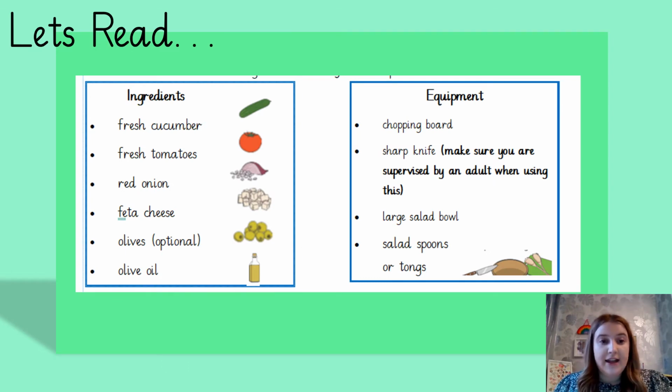Okay, we've got our ingredients list and an equipment list. Let's read them both. Ingredients: fresh cucumber, fresh tomatoes, a red onion, some feta cheese, olives, which are optional, that means that you don't have to include them. They are optional. You can have them if you want, but if you don't want them, you don't have to.